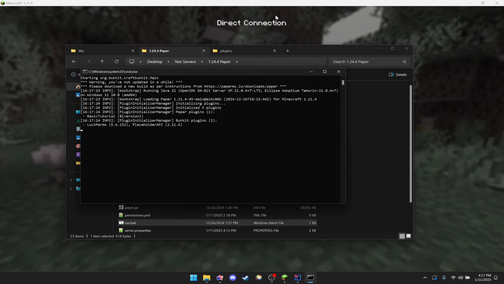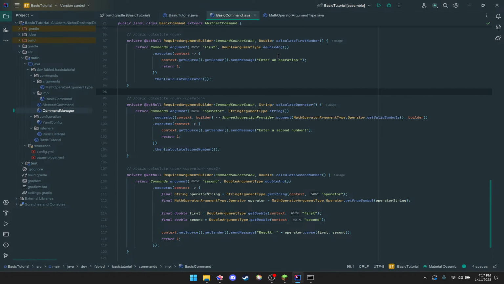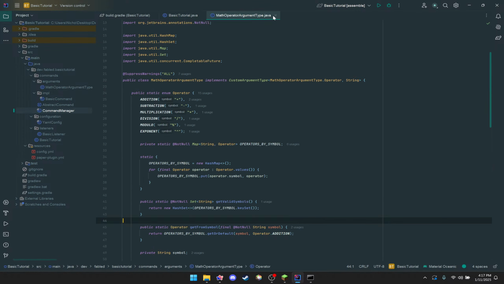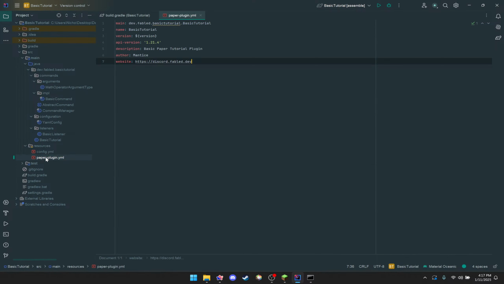All right. So yeah, that's Brigadier for you. That's the main change you might see when you switch over to Paper. The fact that you should use the paper-plugin.yml, but you can still use the normal plugin.yml and the old command executor method of making commands, as I demonstrated earlier after we initially switched over to Paper, before I changed our command stuff around.